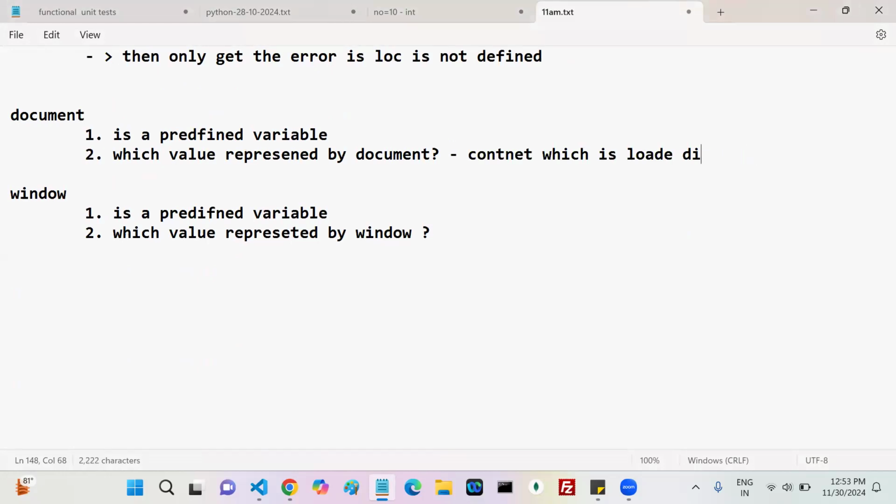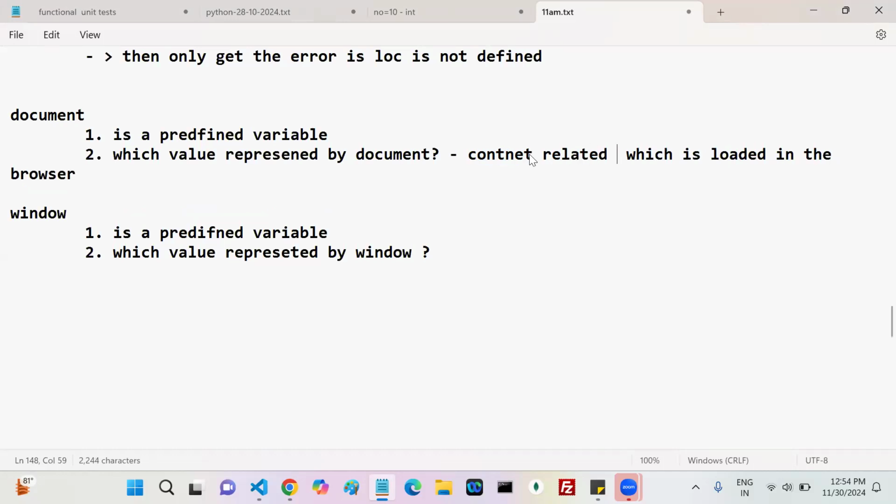Loaded in the browser, yes or no? Come on, the content which is loaded in the browser. Okay, all the HTML you can say, the elements tab you can say. Whatever you have in the elements tab, the content related source code, you can say. Content related HTML code, whatever you want, you can write it. Otherwise, simply you can write it represents the elements tab.